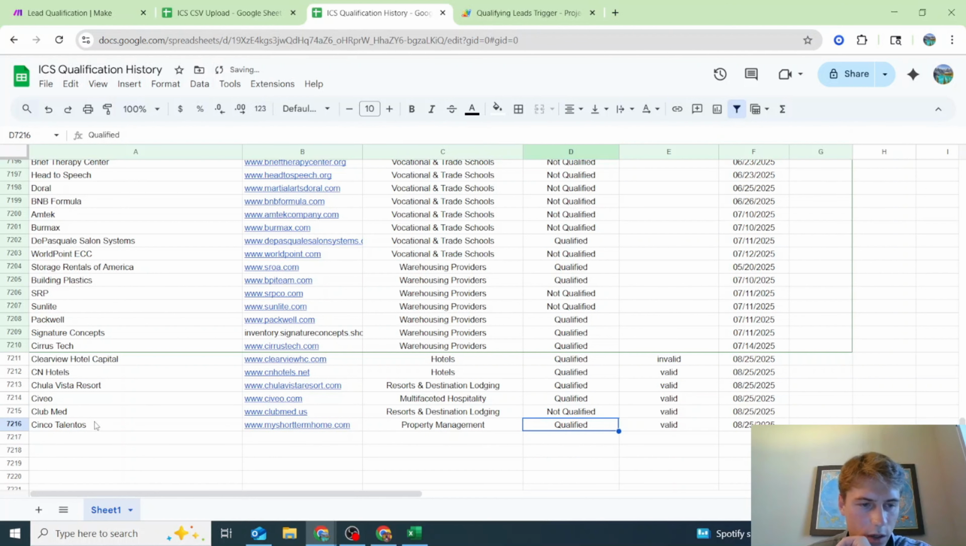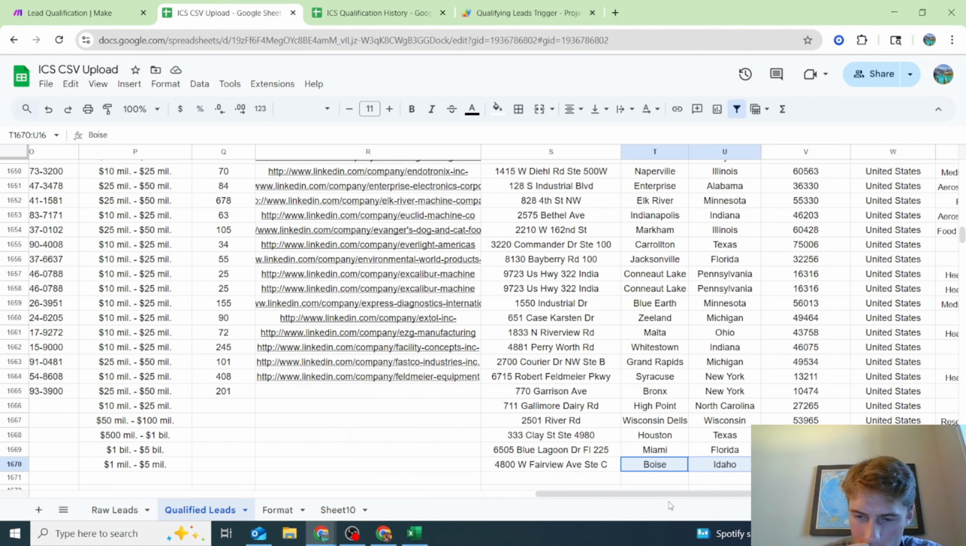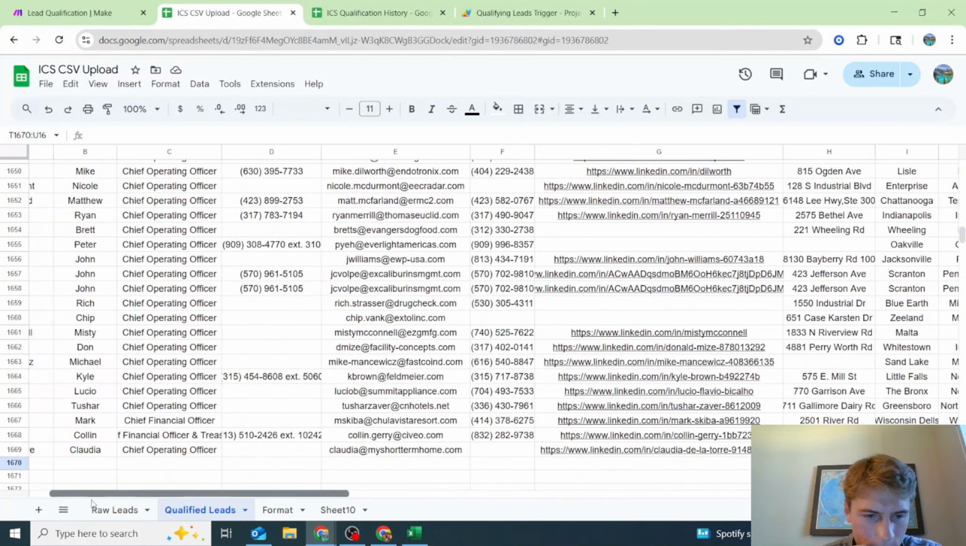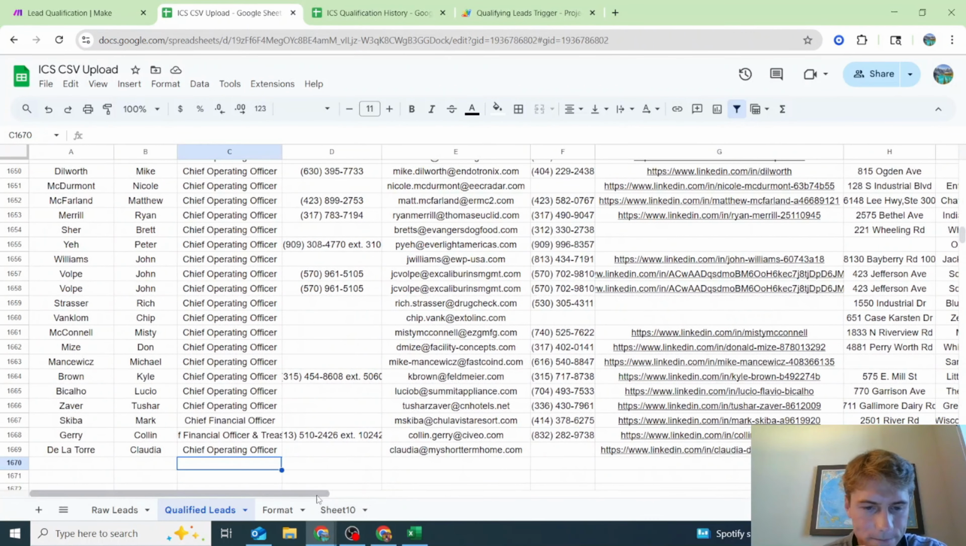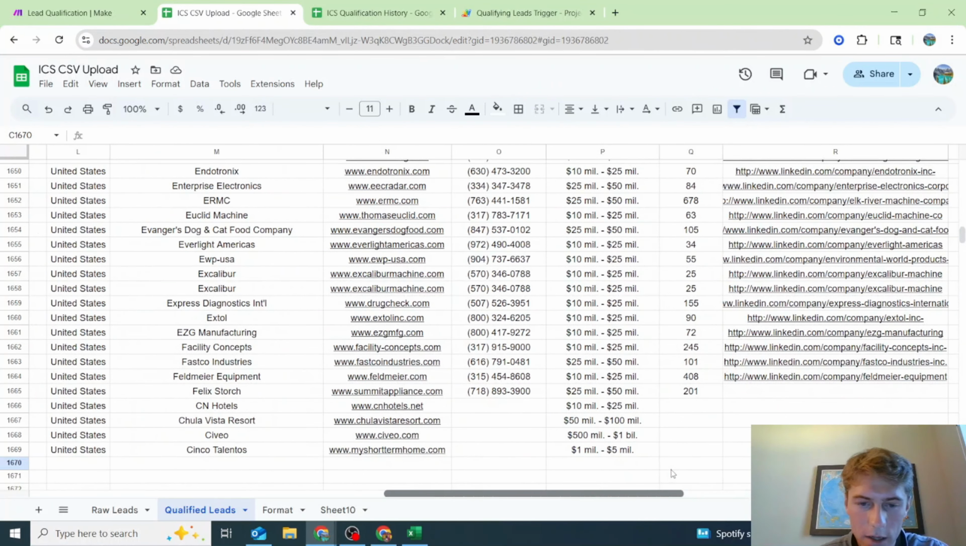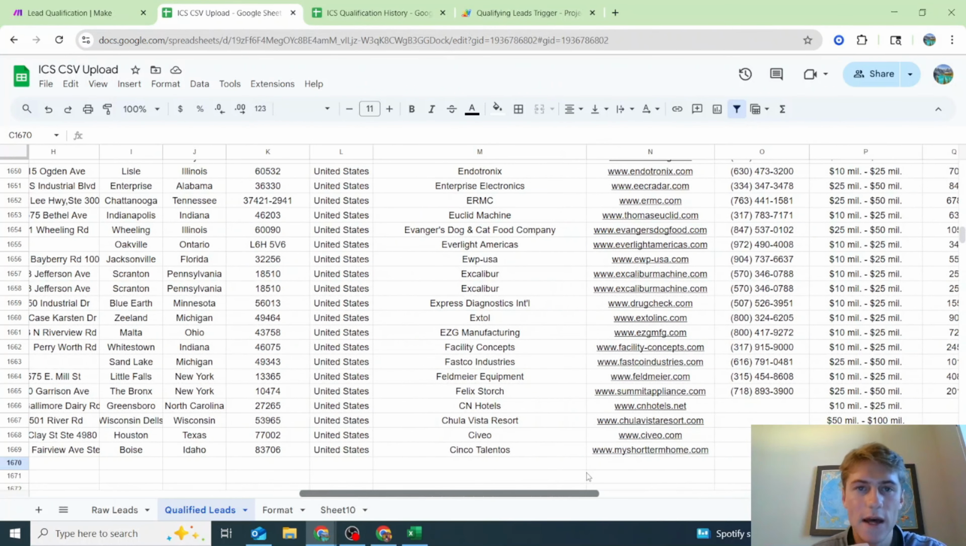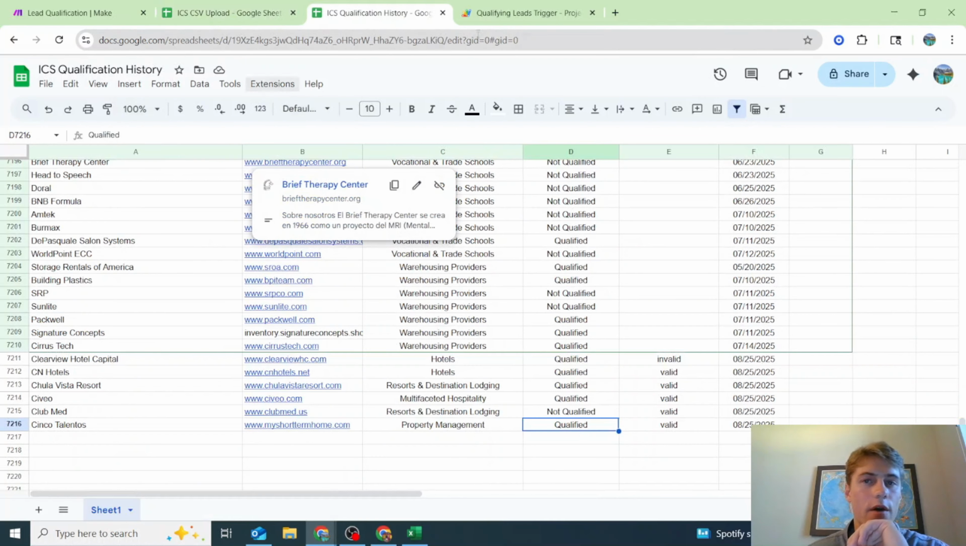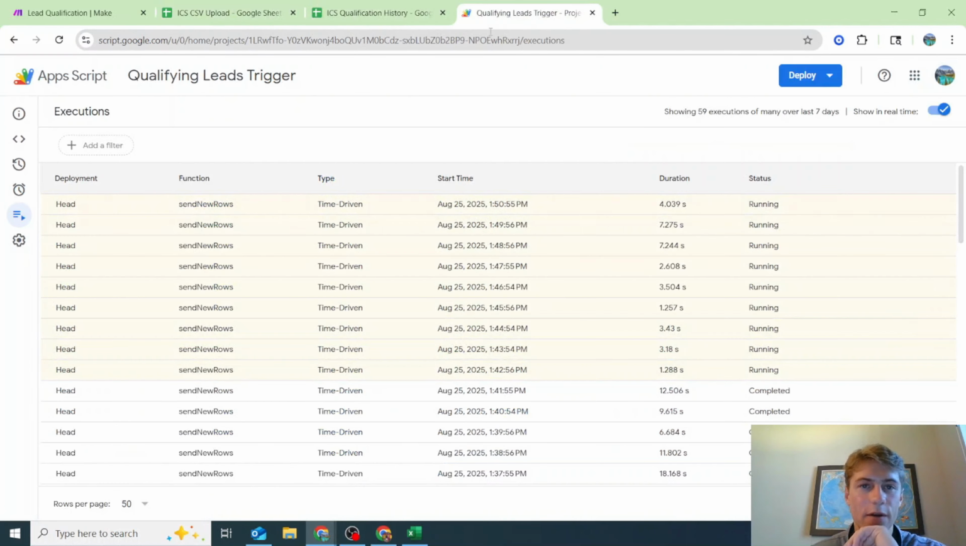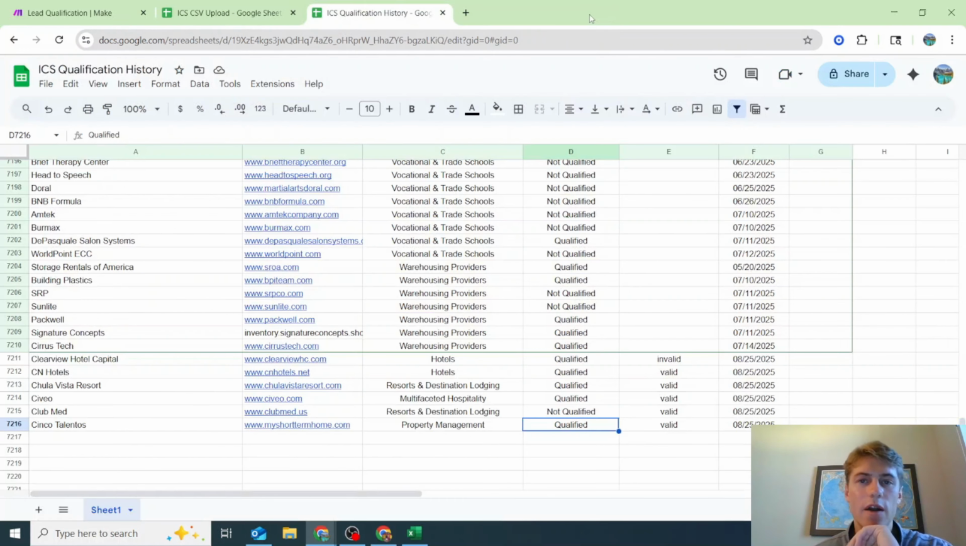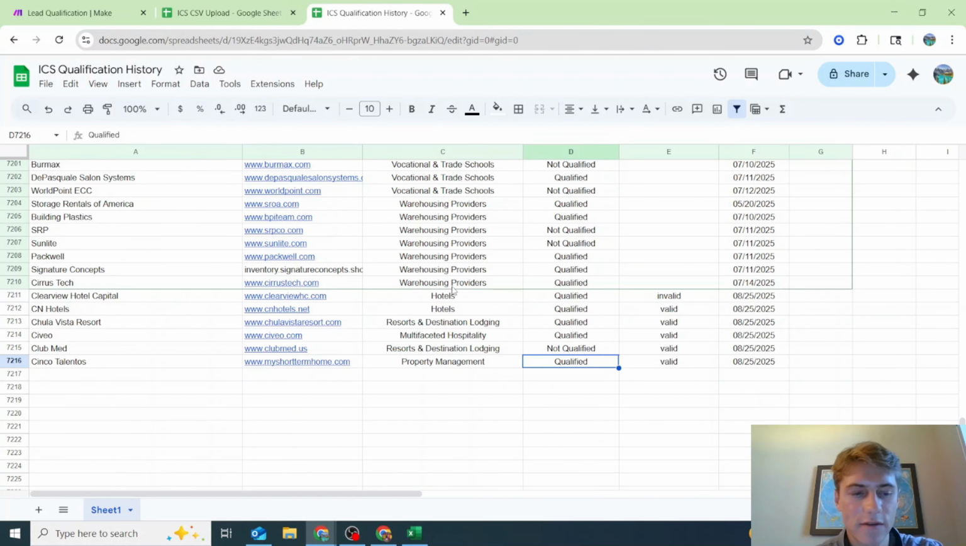Okay, so Club Med, oh, removed. Gone. So I guess the Boise was a different company, but Club Med has just been removed. That's something I've set up with this, or not this one, but another app script in the back end of this spreadsheet.